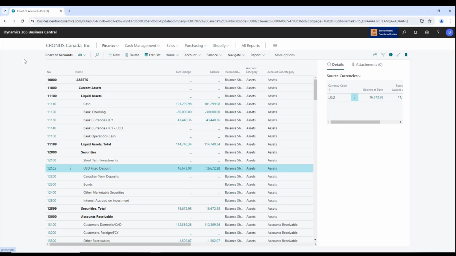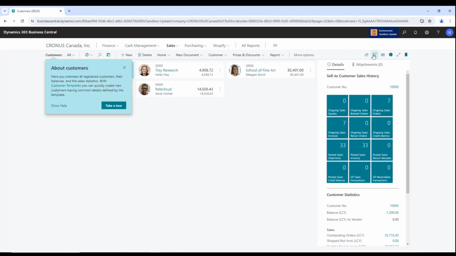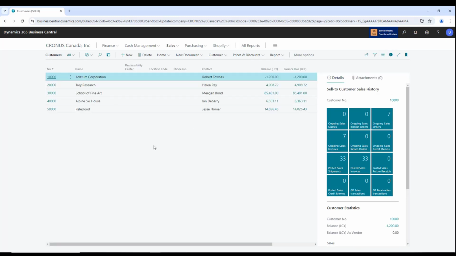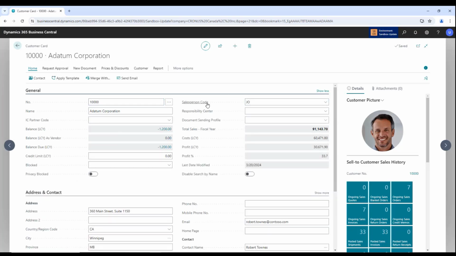All right, let's shift gears on to a little bit of the sales side. So one of the features that I had talked about was the salesperson, and just make a list view here, the salesperson on the customer card. So if I click into a datum, my customer, you'll see I can expose some things here, and I have a salesperson code up here of JO.